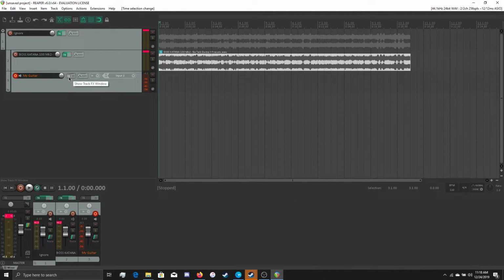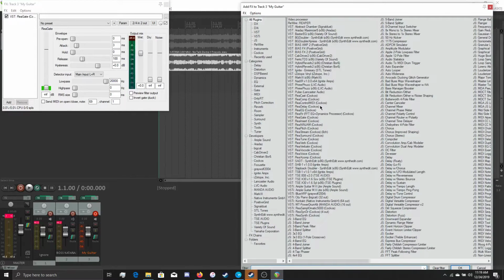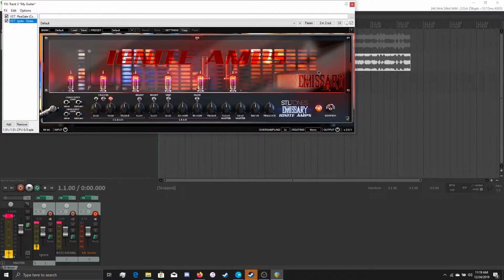Up next, you're going to want to open your guitar track. So I have my guitar set up here. Open up the FX track. The first thing you're going to need is a gate, because chances are you're going to be using Emissary, and that has a lot of background hum when you're not playing, as you can hear right now.